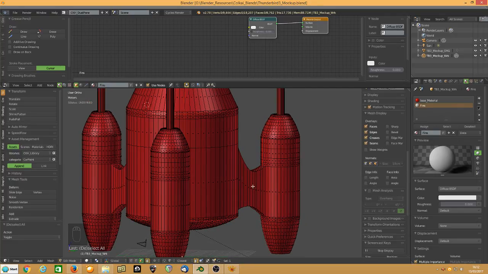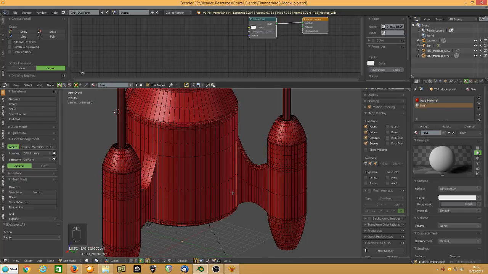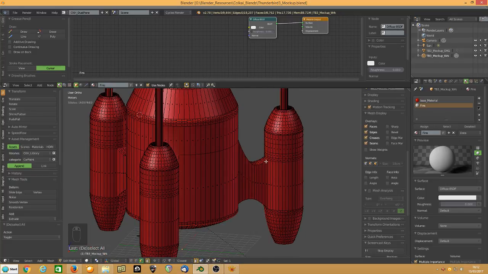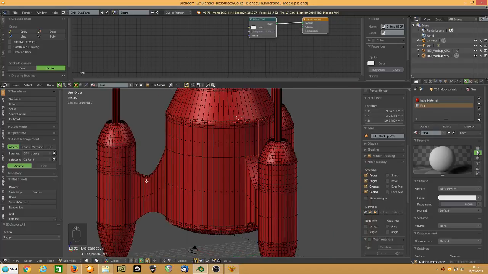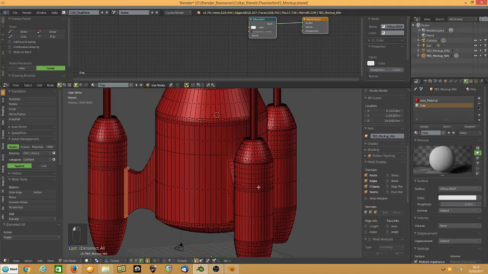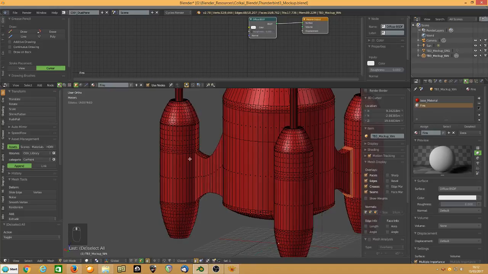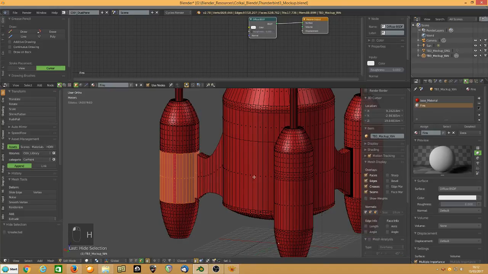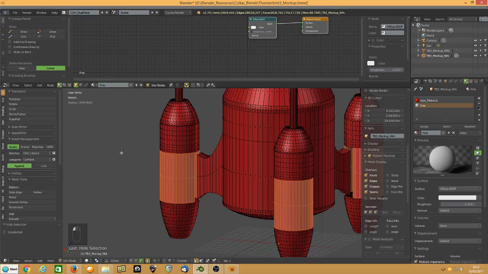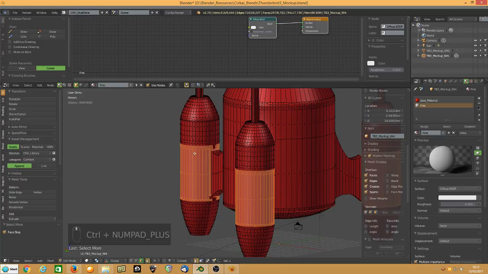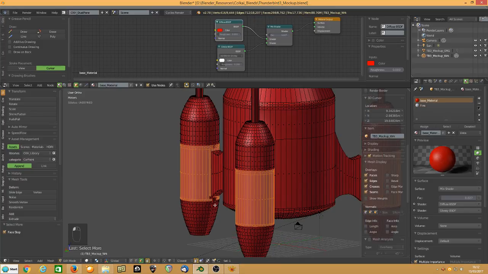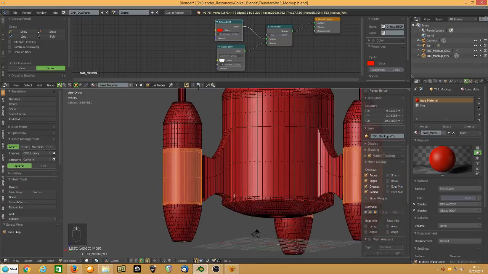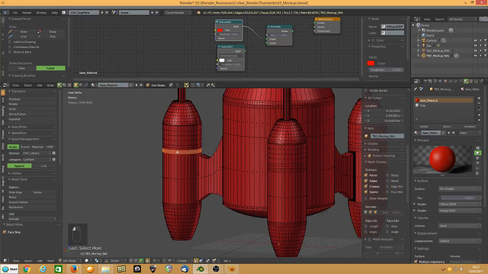Now we need to think about these. So again, do the same thing. I'm going to isolate it by selecting these poly loops, hide them, then select these middle poly loops and add. In fact, I'll tell you what I'll do also, just do it that way.